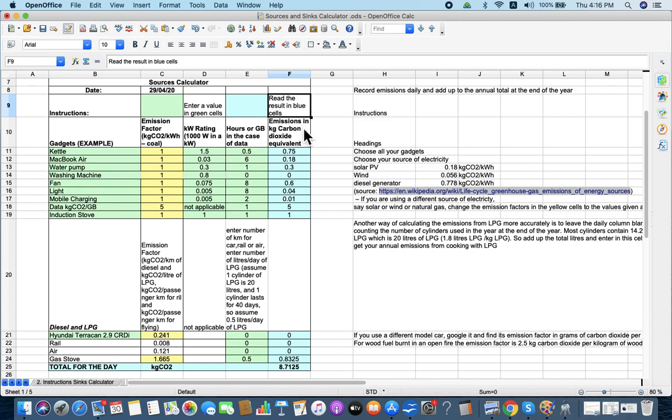Right. So on that basis, one calculates the emissions: multiply the emission factor by the rating and by the hours to get your kilograms of carbon dioxide equivalent. In this case, it all adds up to 8 kilos of carbon dioxide per day. So there are your sources. Now let's come to the sinks.